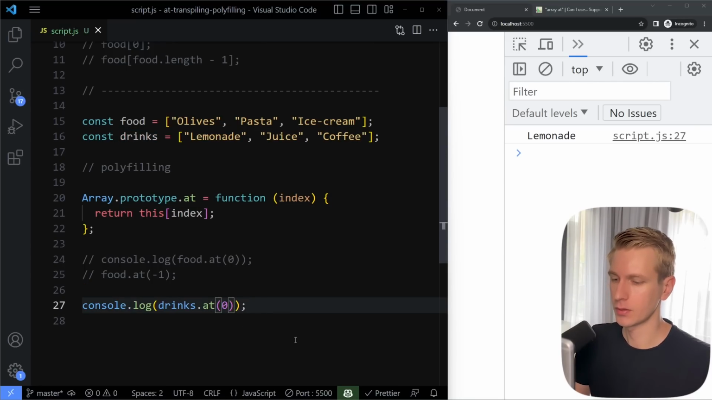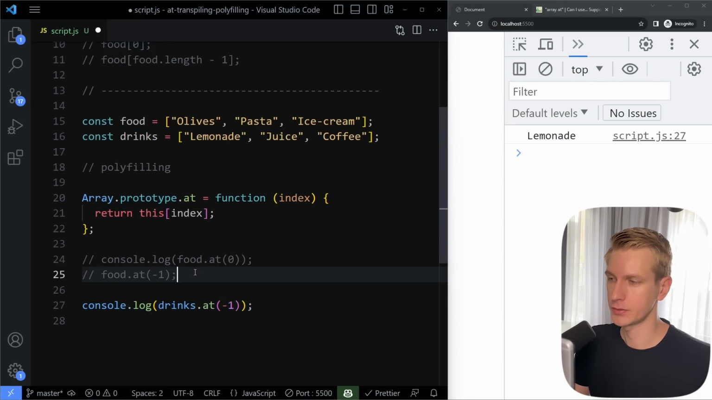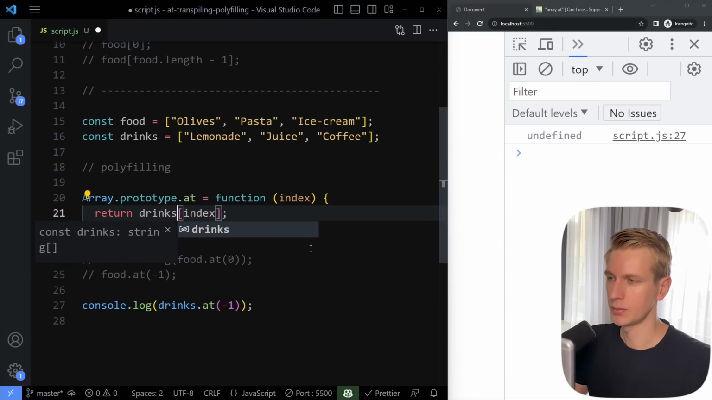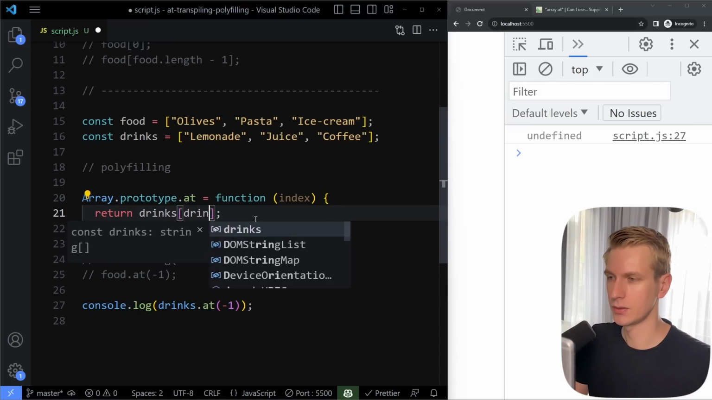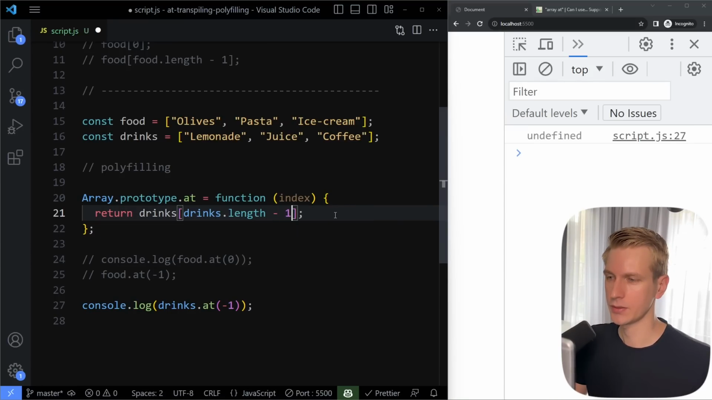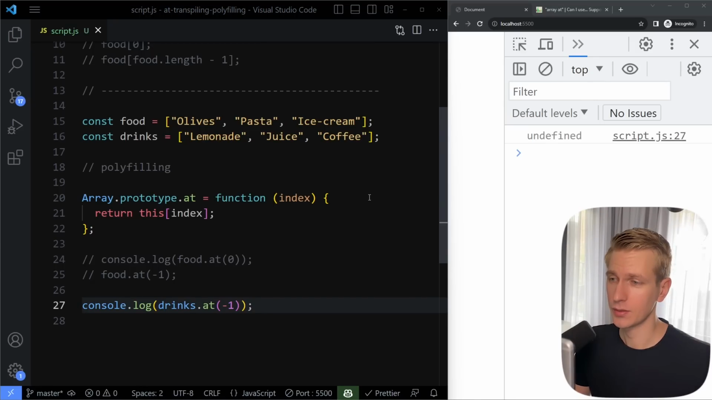Now, how can we make it work so that when I use -1 here, or food.add -1, we actually get the last one in the array? Because if I do this now, I get undefined, because here it will be drinks -1 with the square bracket syntax. And this doesn't work with the square bracket syntax. Remember, you have to do drinks.length -1, right? So you have to do something like this. But we want to be able to pass in -1 and it should work. So how can we make that work here?